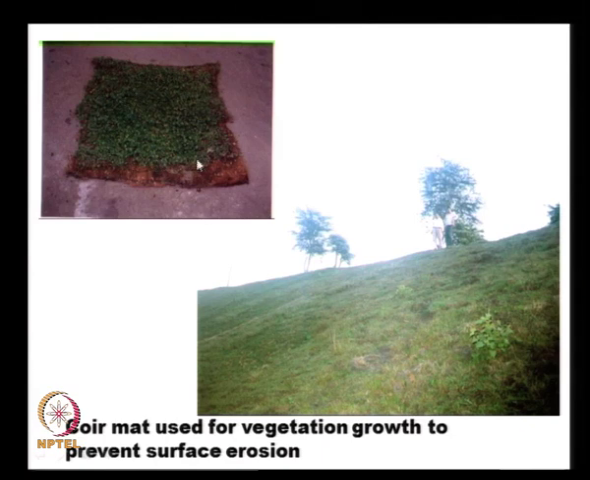And here we see one coir carpet that is impregnated with seeds, and it comes in the form of a carpet. You simply bring it and roll it on the area that you want to treat. This is a steep embankment that is grown with a lot of vegetation, and here we can see one of the exposed coir geotextiles. Within about 1 to 2 seasons the vegetation grows and takes good root in the soil, and that prevents surface erosion.